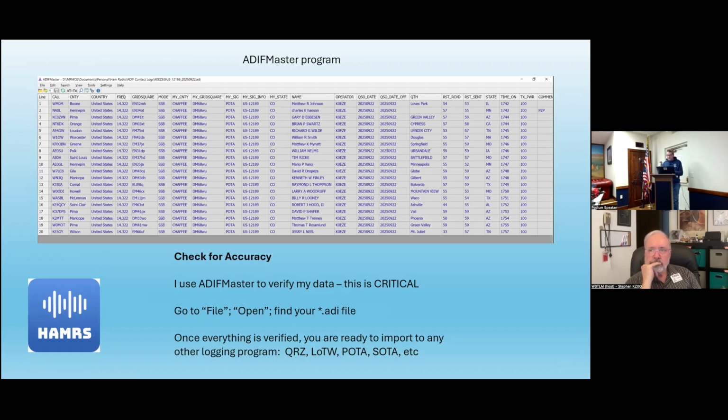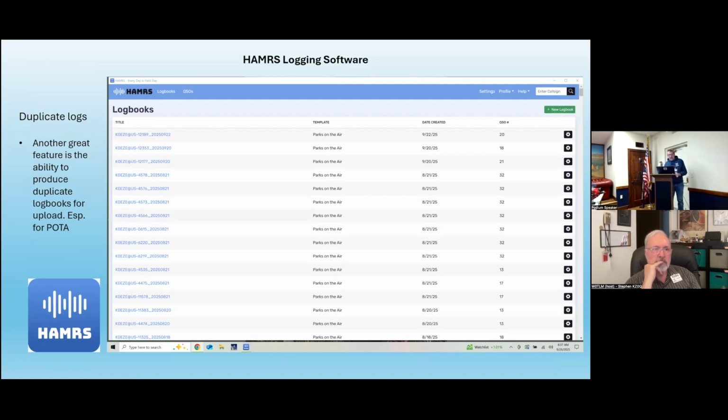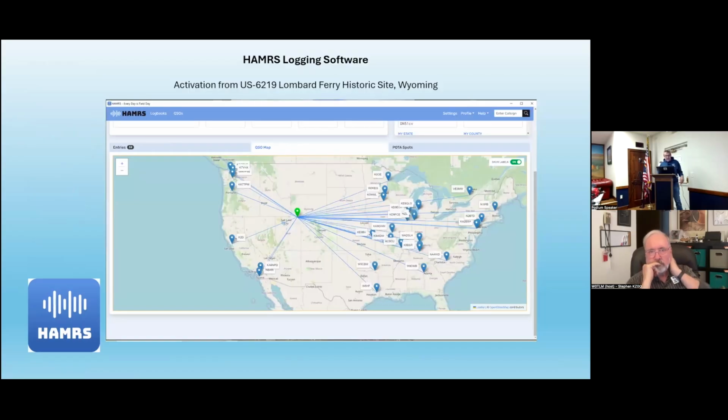So we're done with that. One of the cool features of HAM-RS is creating duplicate logs. I did an activation in southeast Wyoming, from Lombard Ferry, US-6219, and it's 7 parks in one location. There's a whole bunch of historic trails that go through there, and some other scenic designations as well, and it's a legitimate 7-fer. So you're going to have 7 identical logs.